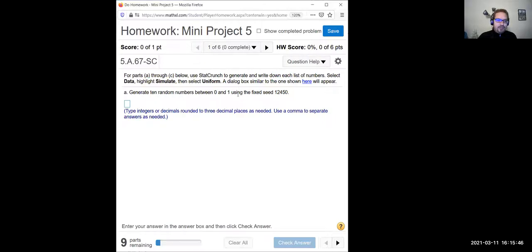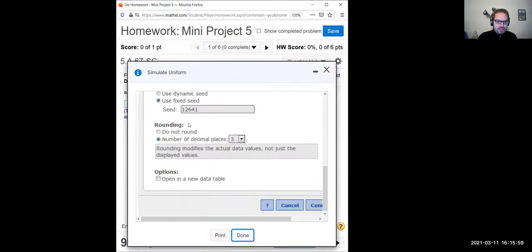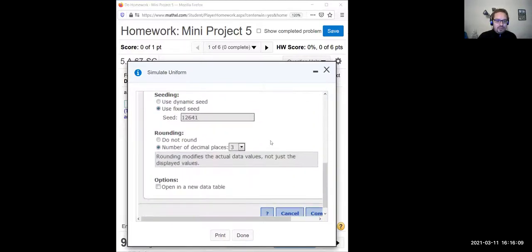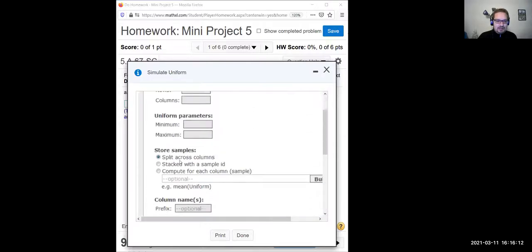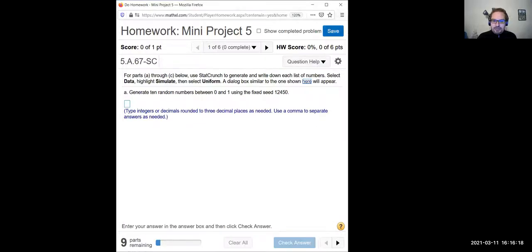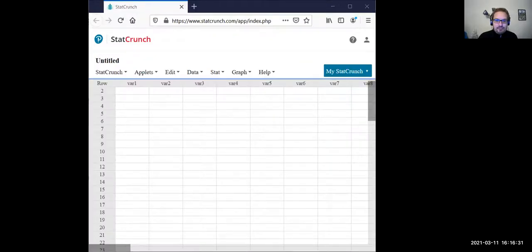So this first question has parts A through D that walk through how to generate different types of random numbers. And the link here, if you click it, shows what the window looks like when you are generating something on StatCrunch. It goes through and tells you what to do there. But let's go to the StatCrunch window that I have. Again, I apologize for this. I'm going to see if I can make a video on its own to show both of these windows side by side.